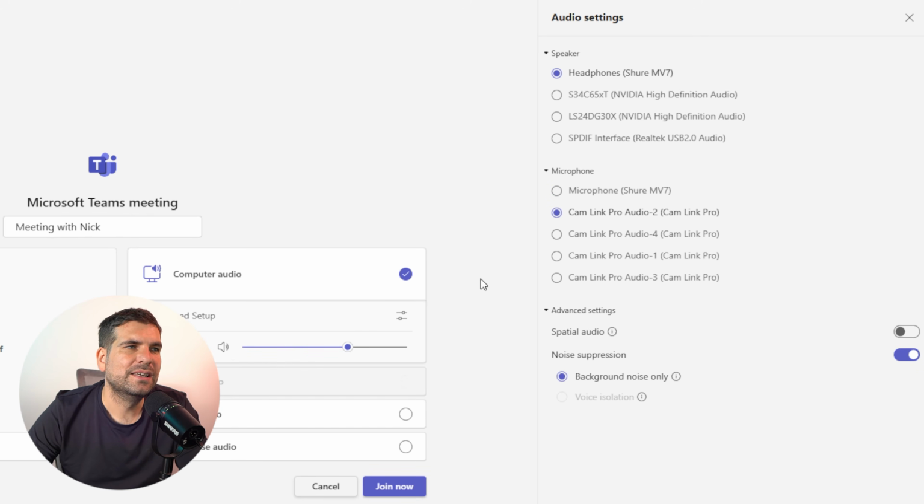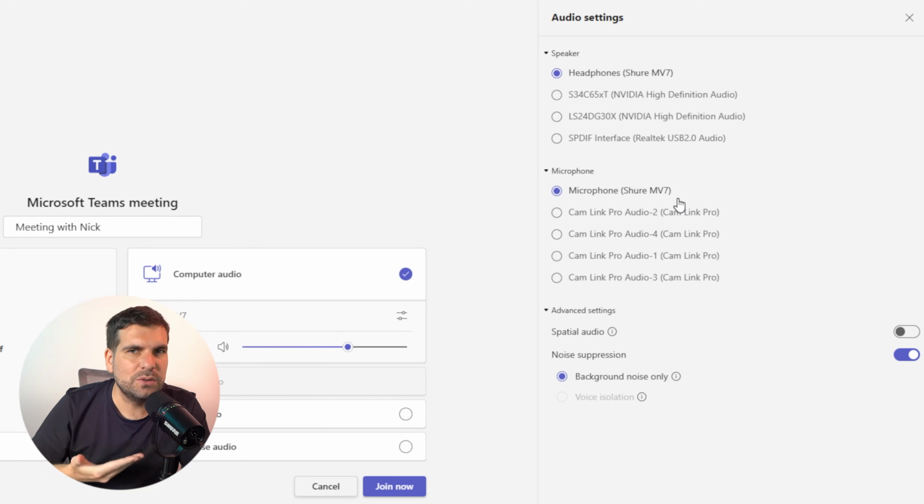So it might be that it's on the incorrect microphone, something that doesn't actually have a microphone attached to it. So for example, I'm not using the Camlink Pro Audio 4. There's no microphone attached to that. There is technically a microphone attached to the Audio 2, but it's really, really poor quality. So let's hypothetically say that you've just got the wrong microphone selected within Microsoft Teams. Well, you would need to go into your audio settings to make sure that you are connected to the correct microphone. In my case, I would want to make sure that I am on the Shure MV7, because that's the microphone that I am using right here.